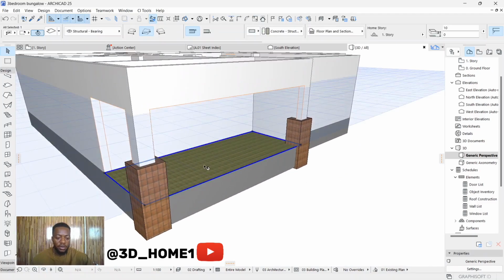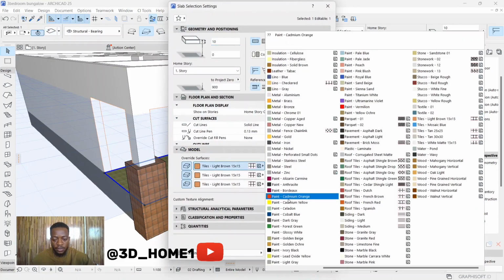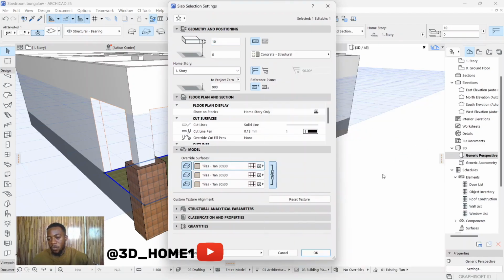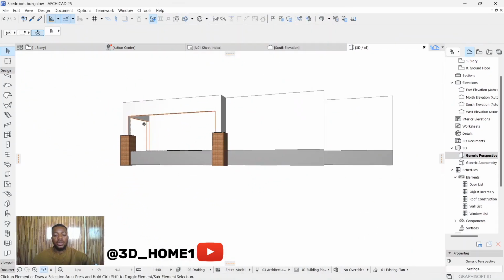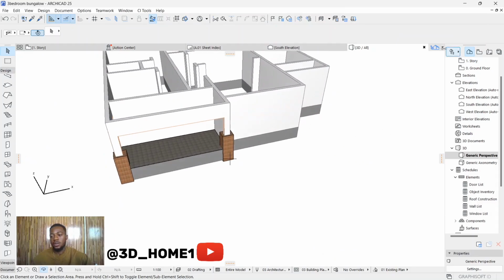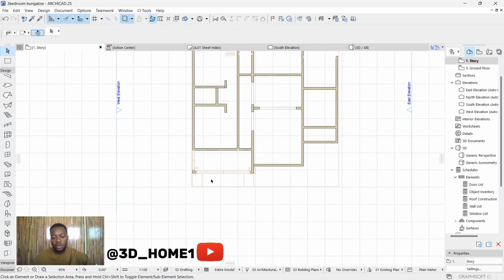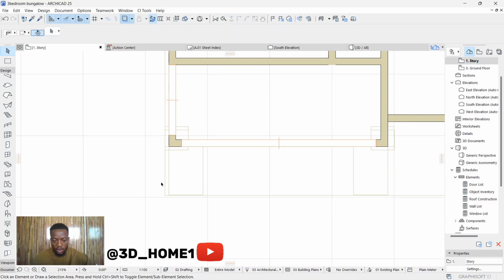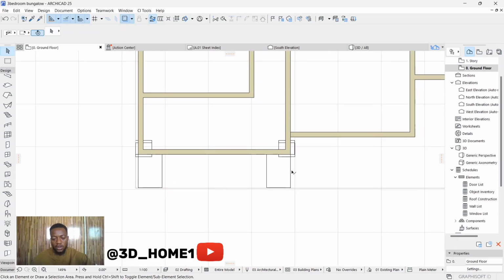And for the material, if you don't want to use these styles, let's quickly change it to something else. Now let's do something like that. So this is the material, but there's something on the floor plan that we need to consider. You see that on the ground here, you can still see it on the ground floor. So we need to consider these two.